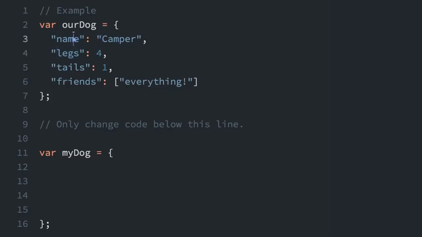So we have name, that's a property, legs is a property, and then the values are the things after the colons here. So the name is camper, the legs 4, tails, there's only one tail on this dog, and friends are everything. Now you can see that the properties can be strings, they can be numbers, they can be arrays, they can be any data type in JavaScript. So now we are going to create our own dog.